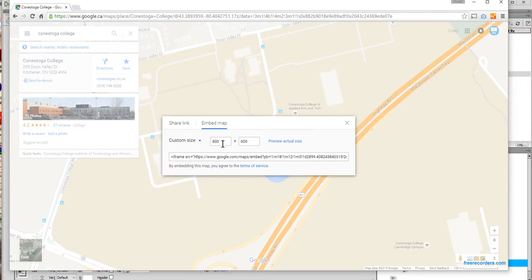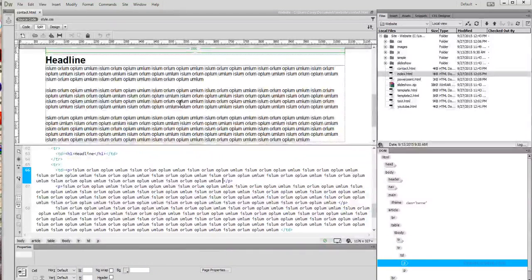Custom size. Now, the thing is, I don't believe Google Maps will allow you to put a percentage, so we'll manually do that in the code afterwards. So we're going to do 100, or it's going to default to 200 since it's its minimum, by 350 in height, which we want. We will click it to copy it, press Ctrl C. We're going to go back to Dreamweaver now.